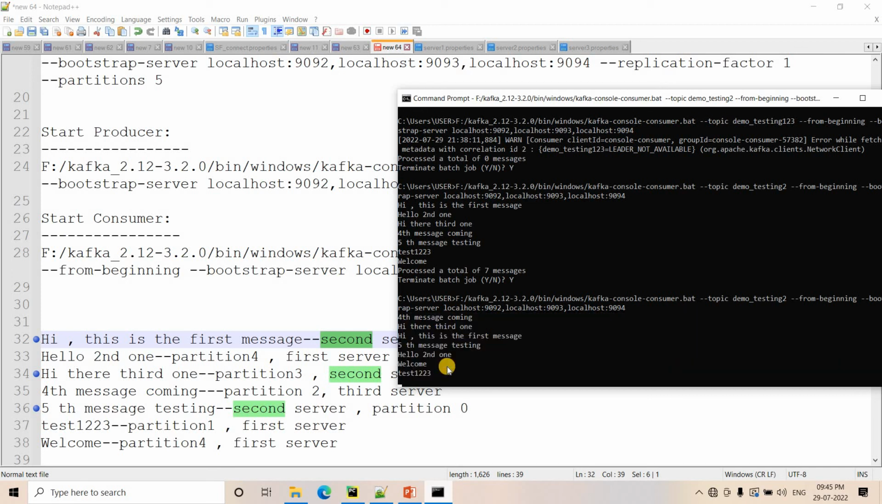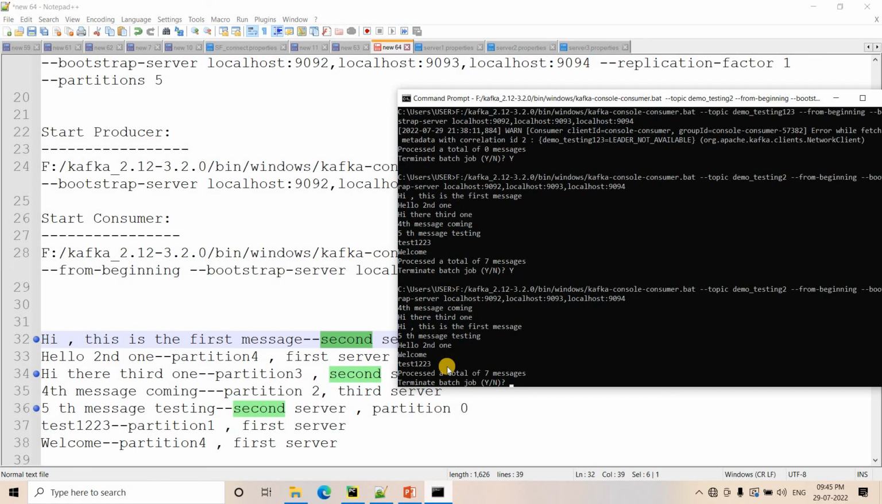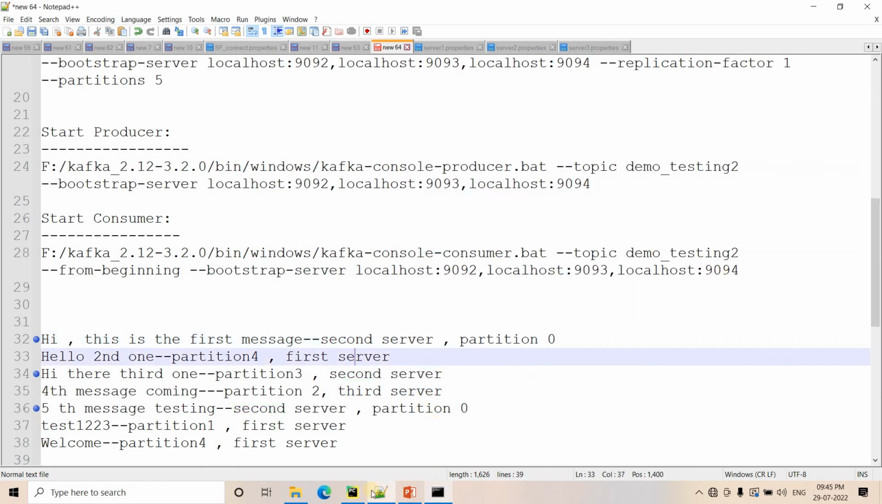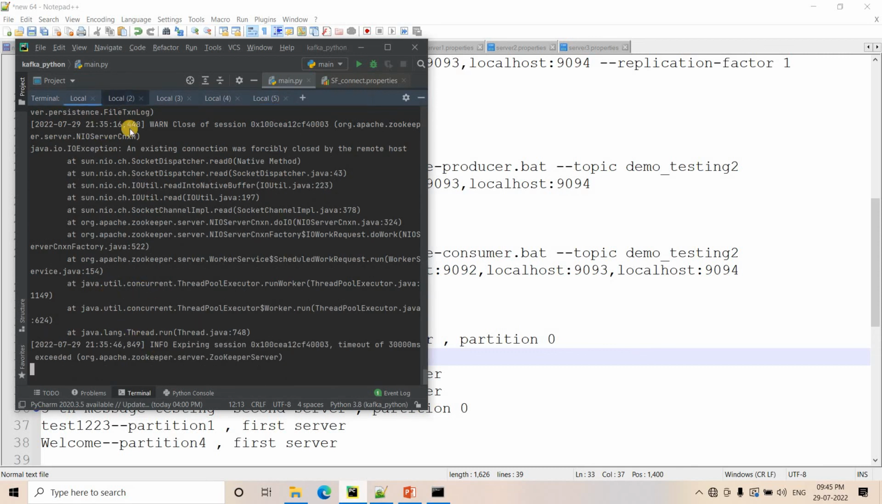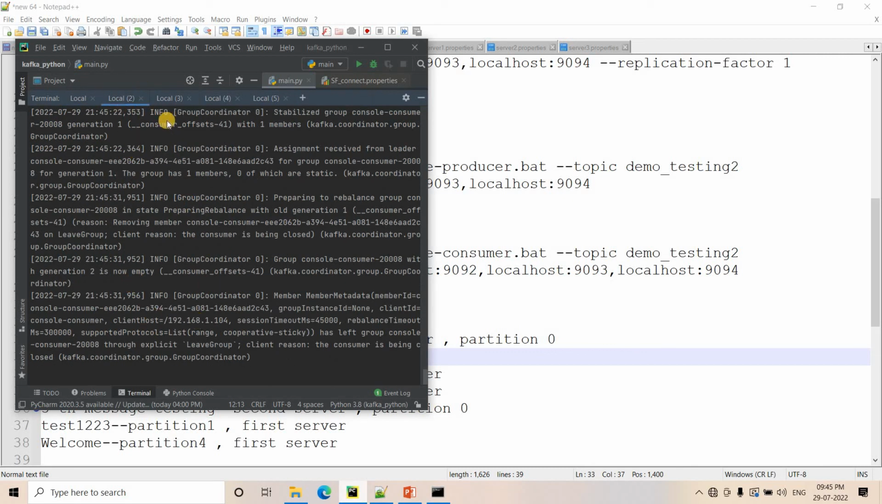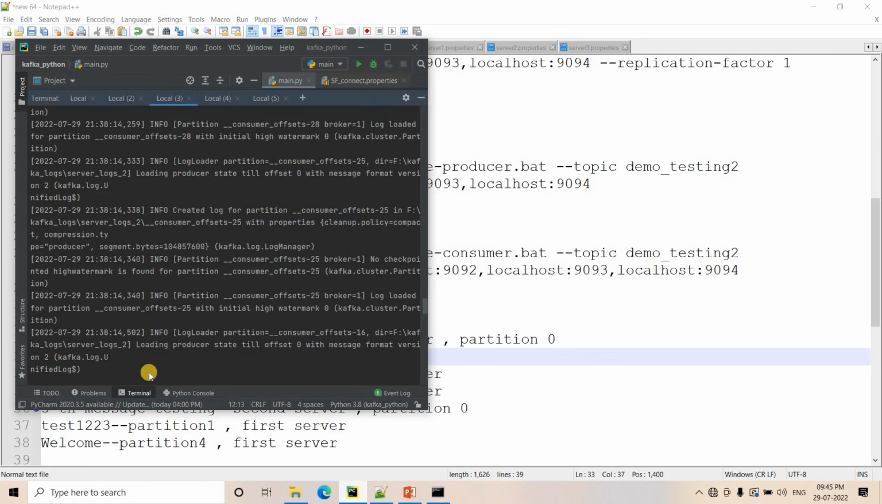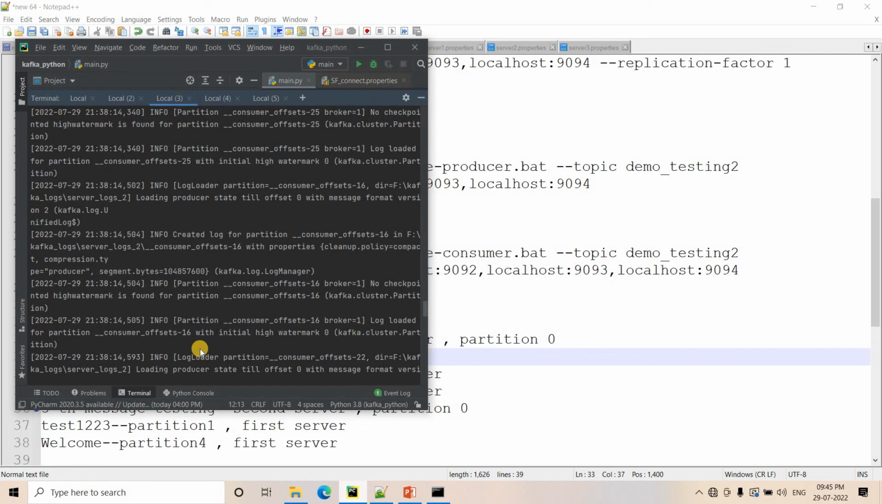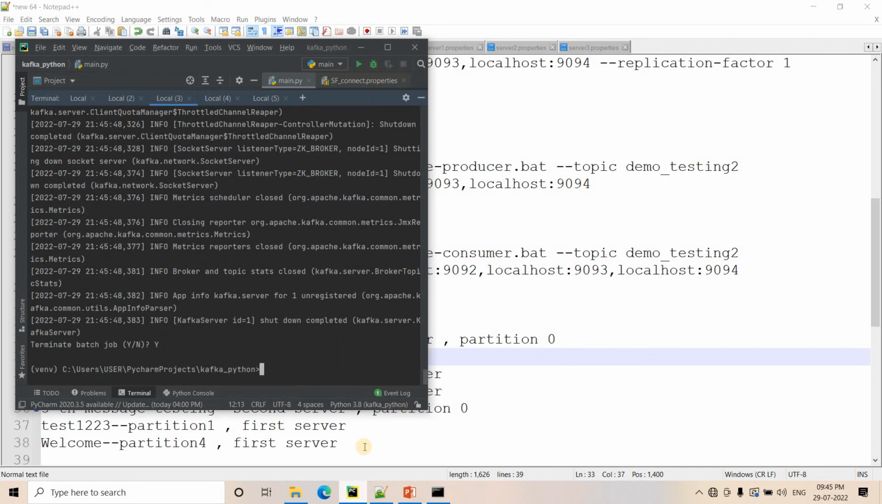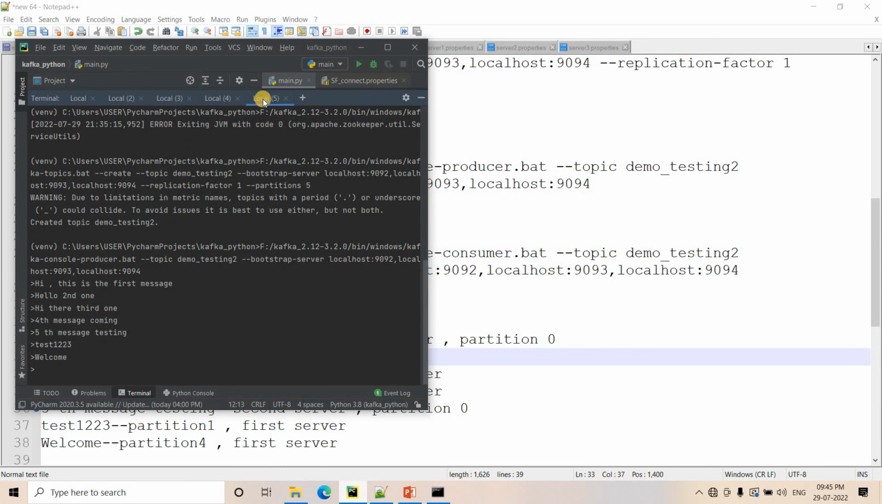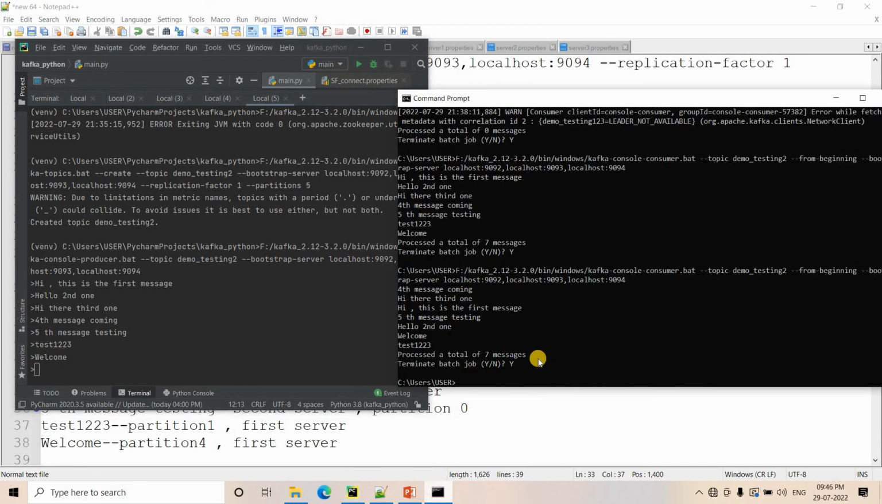But just now let's do that activity. Let's stop our second server. Okay, so in the first terminal our zookeeper is running, in the second terminal our first server is running, in the third terminal our second server is running. So I will just stop this one. And if I go back to my producer, you can see the producer is still okay. Now I will start my consumer and let's see what is happening.